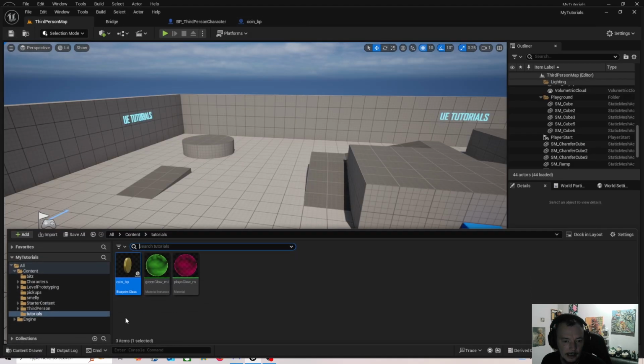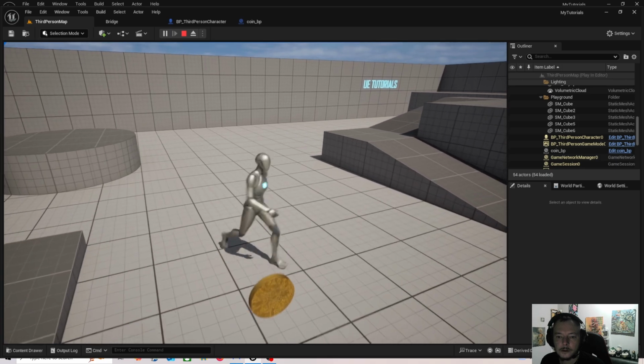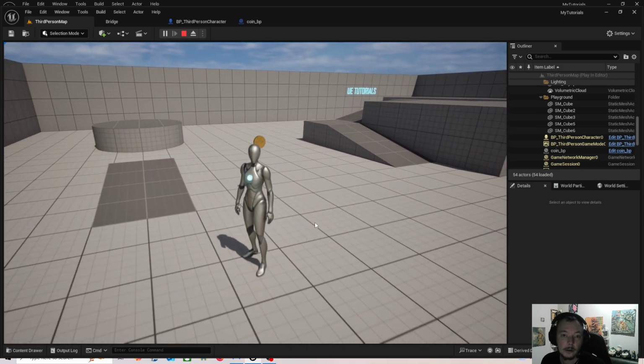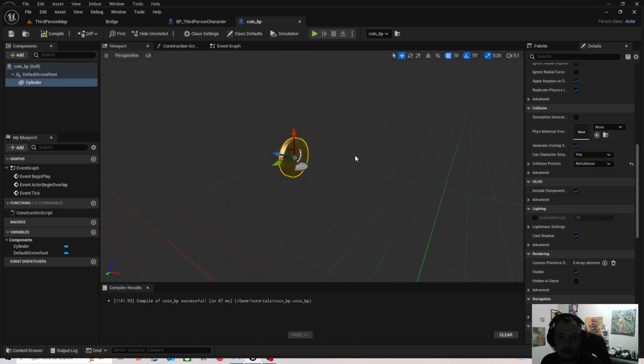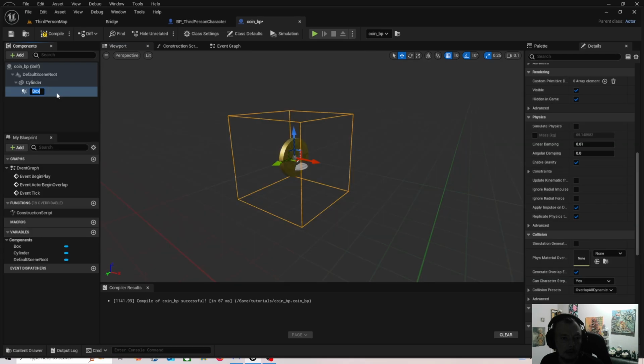So if we put it in, and we press play, it just walks straight through the coin because there's no collision on the coin. So go back to your coin BP, the actor that you just made, and now what we want to do is go up to here again where it says add, and add a box collision, and it'll come out like that, and then it should look like this.